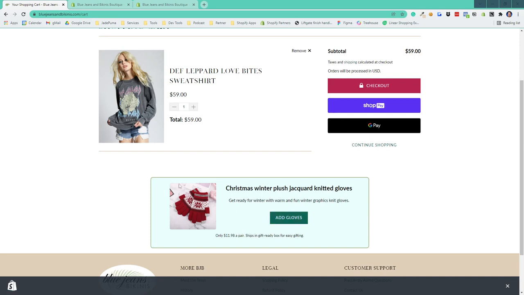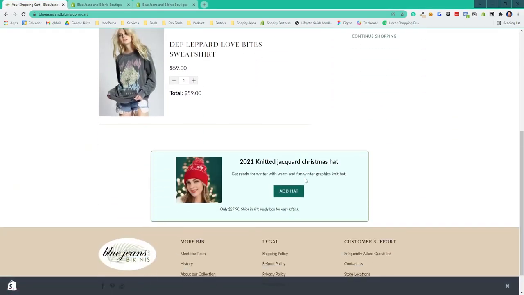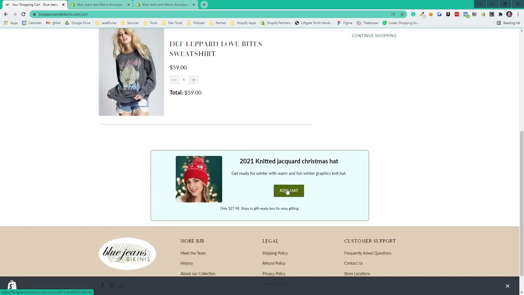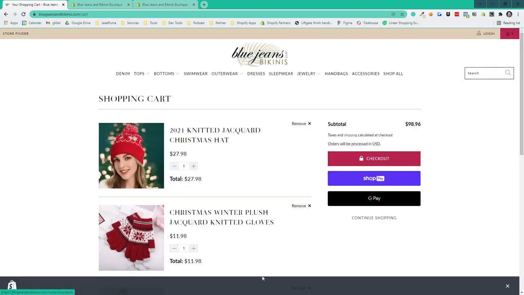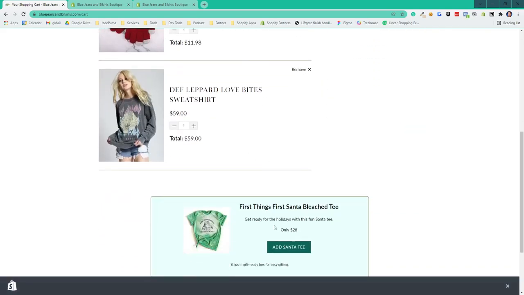Now here, you'll see what happens when I look at the cross sell, like, oh yeah, I want to add gloves. If I add the gloves, it adds it to the cart. And now that promotion shows the second item that's in the queue. And there's up to 3 products that can be queued up in the cross sell section. If I add that one, it'll add it to the cart. And then the third one shows up.